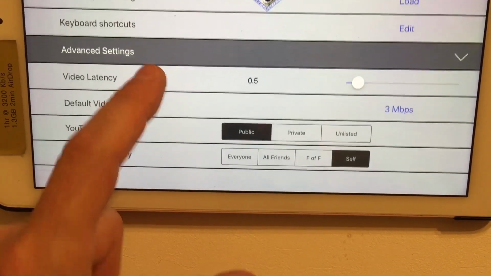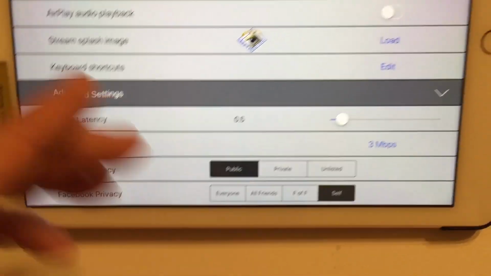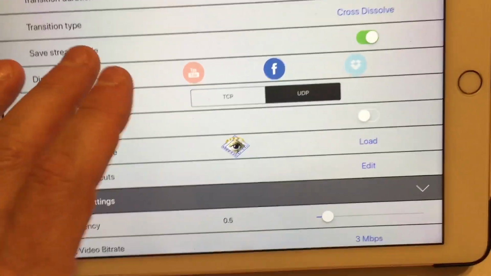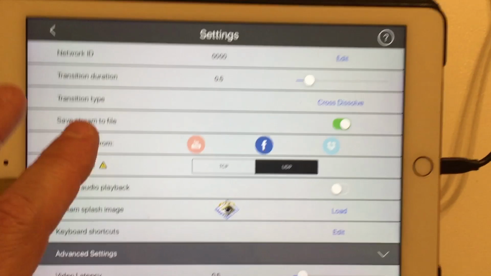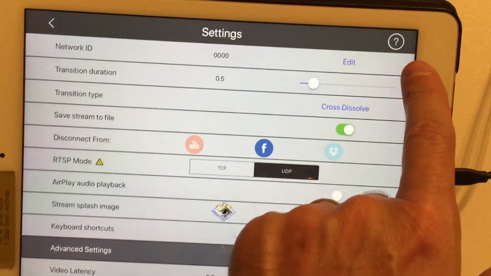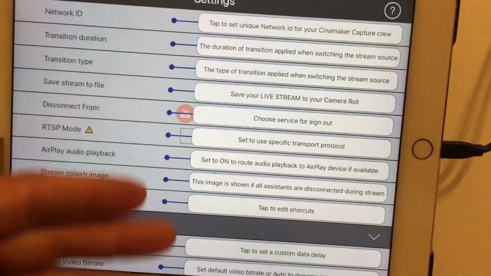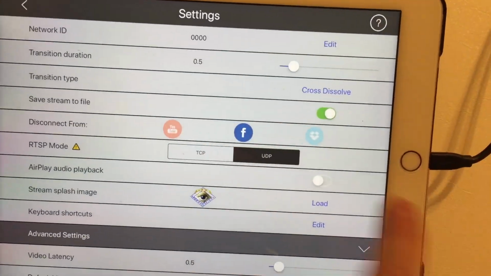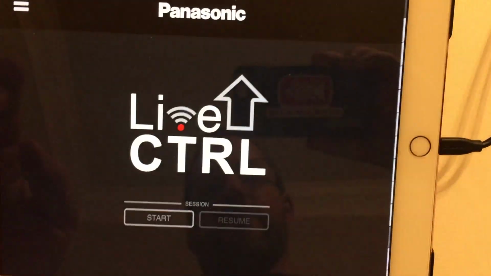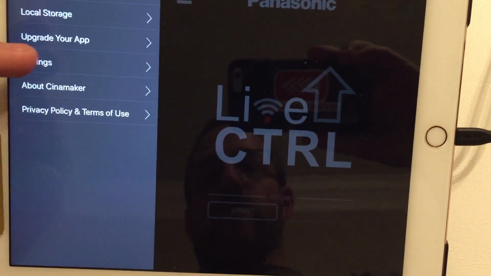Close that. YouTube privacy, Facebook privacy. So it allows you pretty granular control. And then one of the really nice features in here is, if you don't know what's going on, there's a little question mark. You hit the question mark and it tells you, it's like a help menu built in. So that really does help.